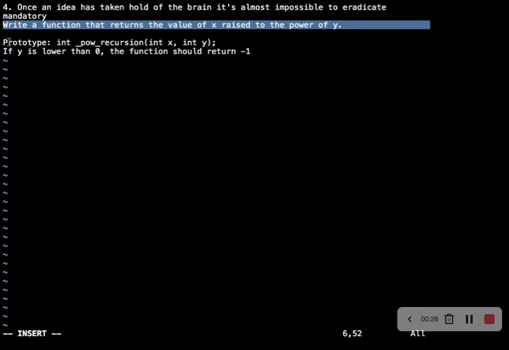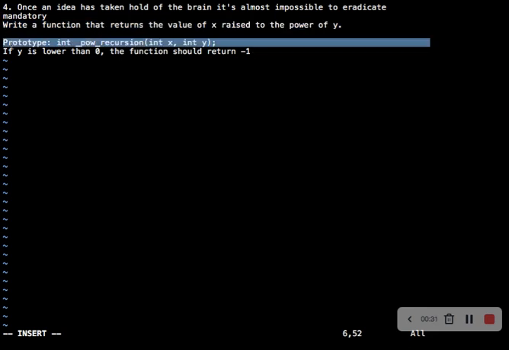This is the prototype. As the prototype, we have it on our header file. Make sure you check the first exercise, the zero tax, to see it. Then, if y is lower than zero, the function should return minus one. So if y is less than zero, the function should return minus one.